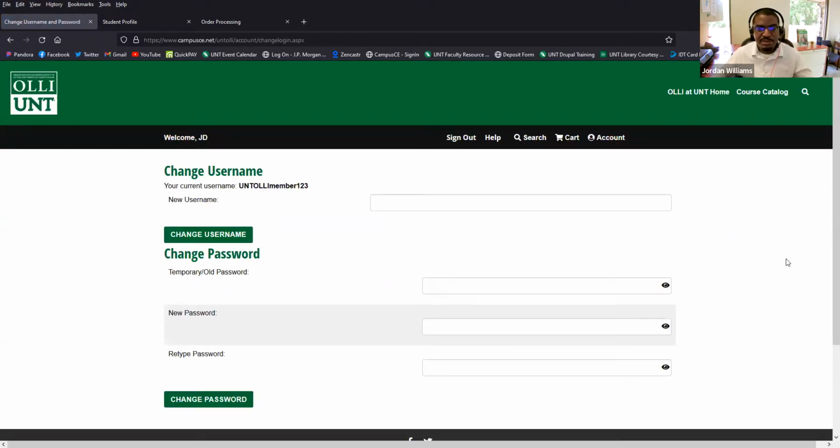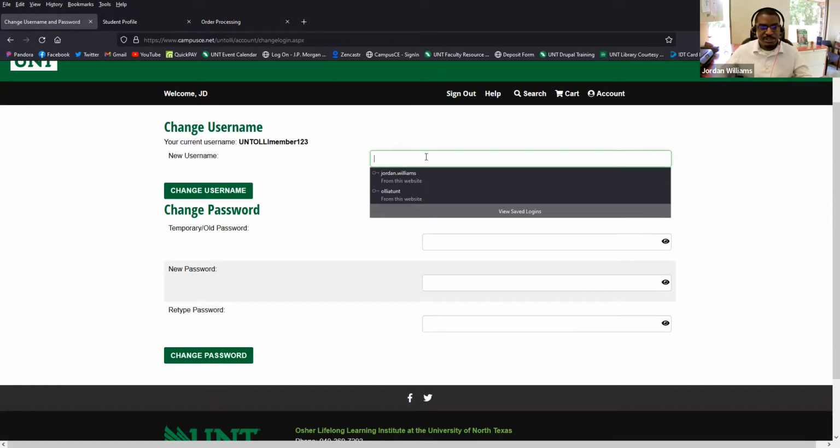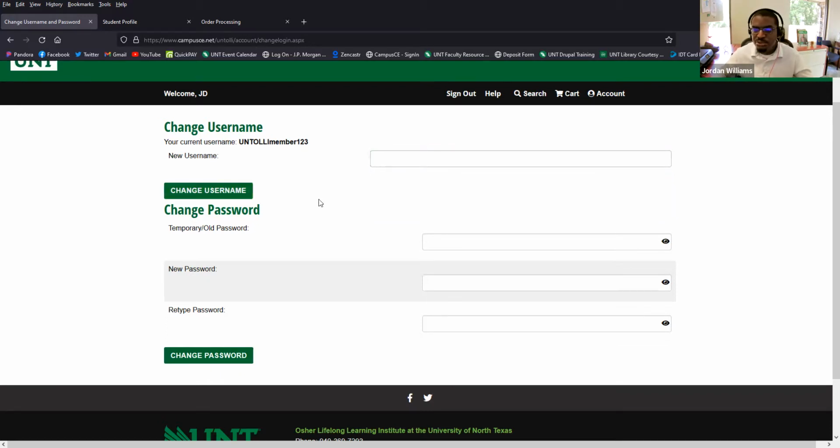So let's go back to account and look at the next option, which is my username and password. If you're in your account and you want to change your username or change your password, you can do that right here. If you want a new username, you could type in your username here, click the Change Username button, and then your username would be changed.